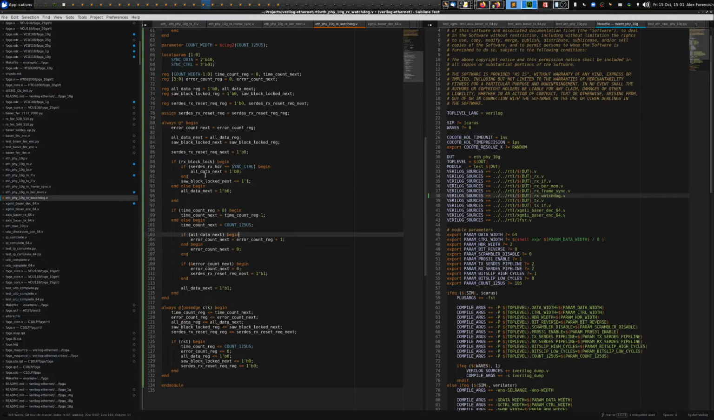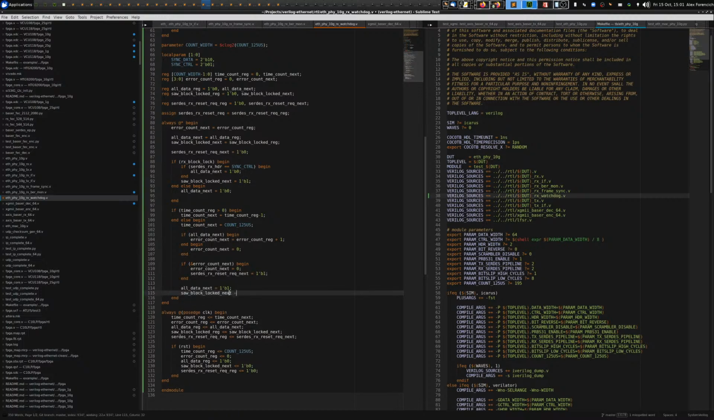All right, and then at this point, I will go ahead and, oops, I don't want to do that. And there's a B there. All right, there we go. And I can just start adding these here, or not saw block locked. So if I didn't see block locked, then I increment the error count. All right, that looks better. All right, let's run this again.